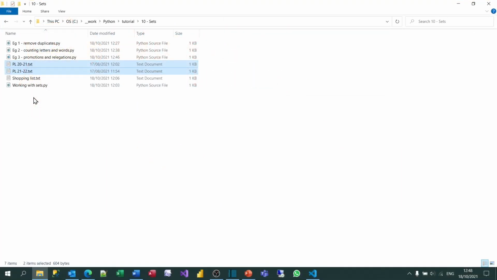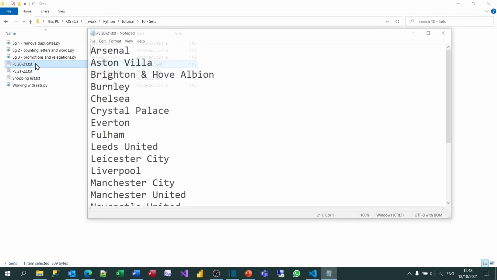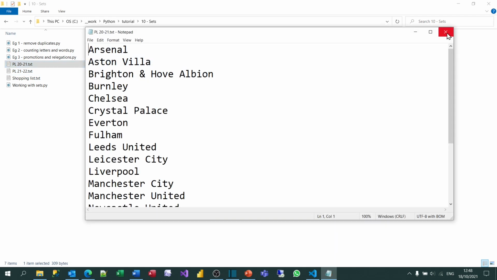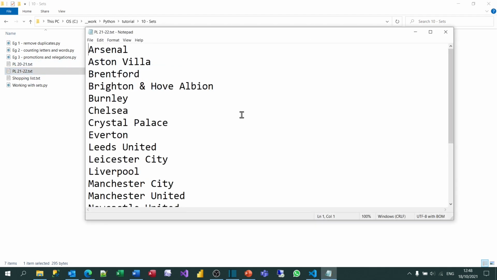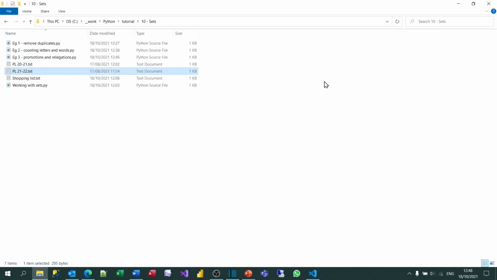So for the third and final example on working with sets, I'm going to show you how to find all the football teams who were relegated or promoted at the end of the 2021 football season. I've got two files. I've got the Premier League 20 to 21.txt, and that contains the teams as they were last year at the time of speaking. And then I've got the teams as they are this year at the time of speaking. And there must be some discrepancies between the two, and that's what I want to find.